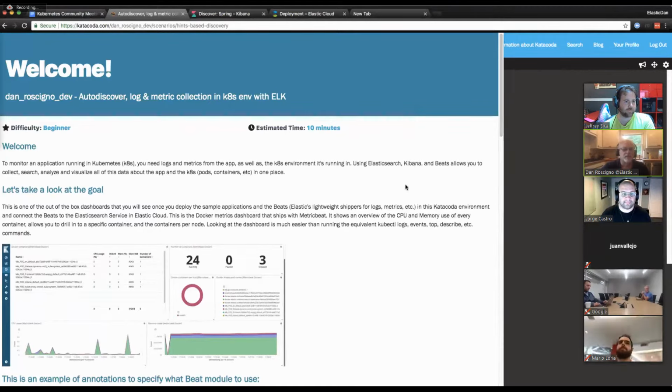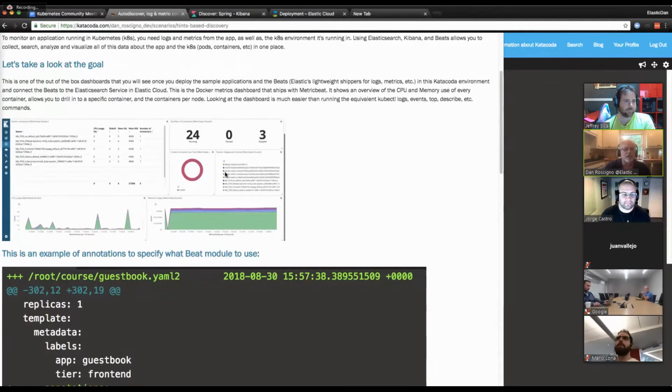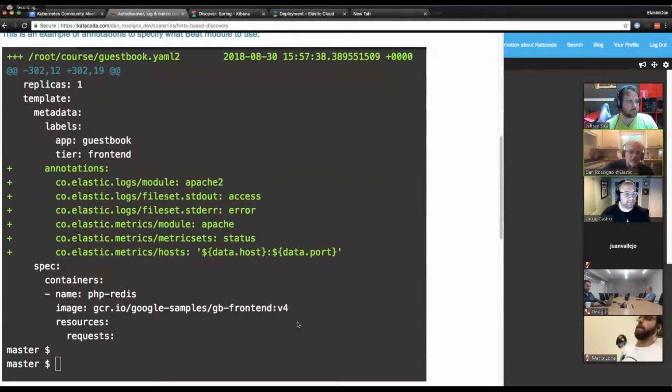Okay, so here's what we want to do. We want to have a dashboard that shows the state of the Kubernetes cluster, the Docker infrastructure, and the application. In order to do that, we need to have monitoring of logs and metrics. So this is how we add annotations. This is the guestbook example from the Kubernetes tutorials, so it's Apache and Redis.